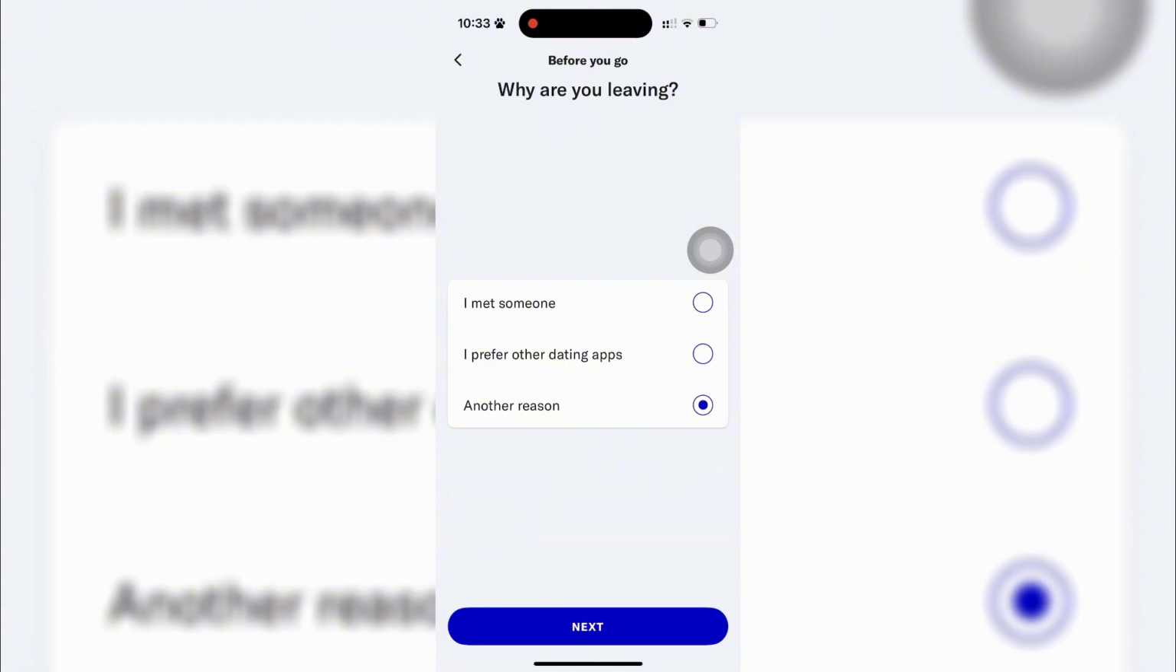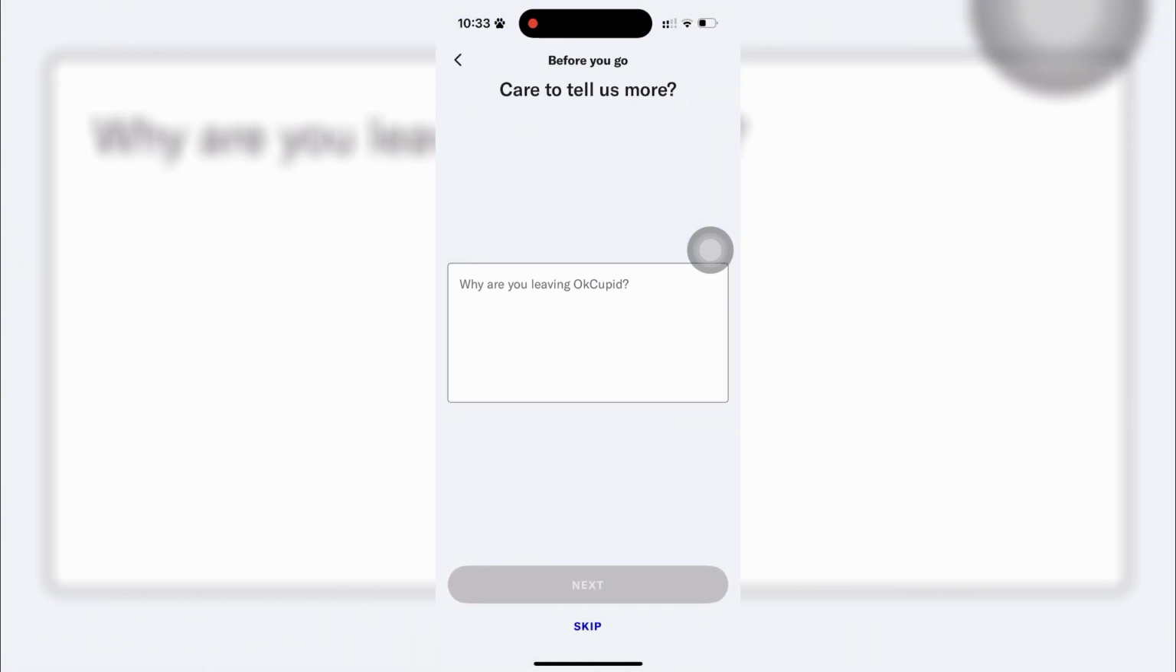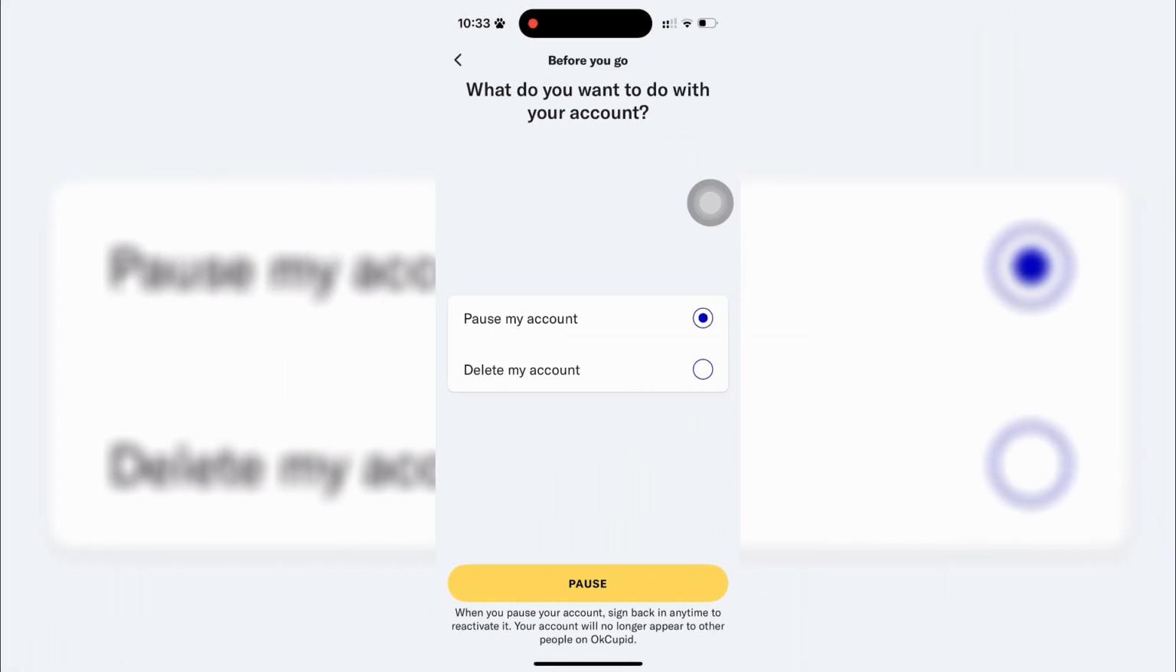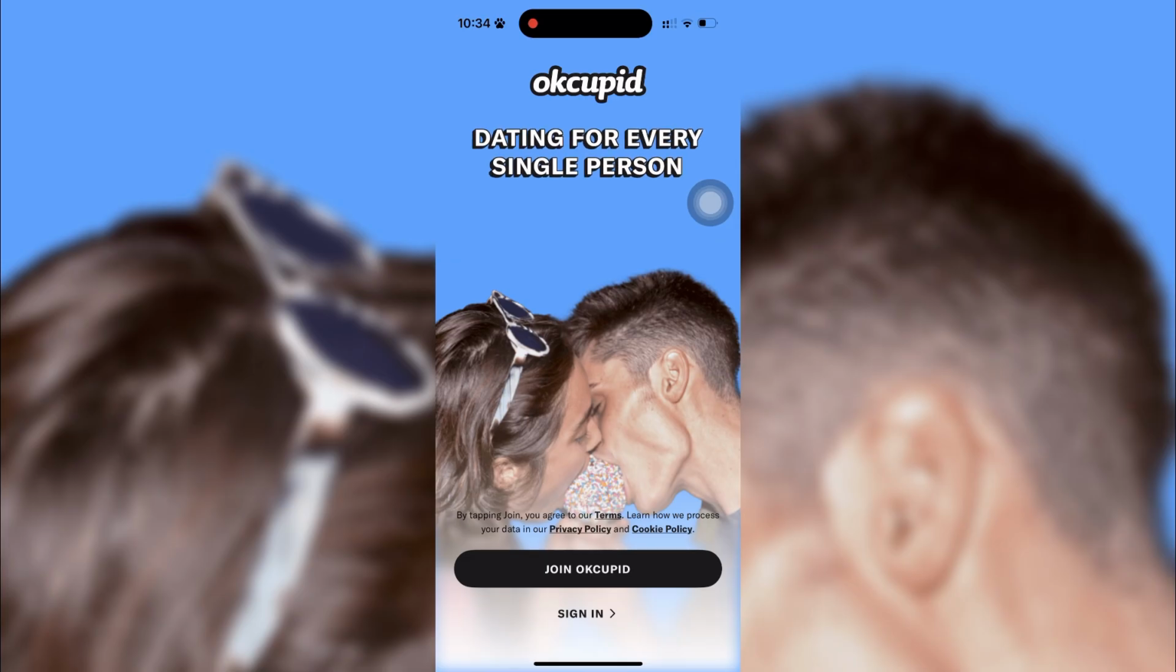Eventually, you will reach the screen that asks what you'd like to do with your account. Here, just tap Pause My Account. That will hide your profile, but you won't lose anything, and you can come back anytime. Super easy and no need to start from scratch later.